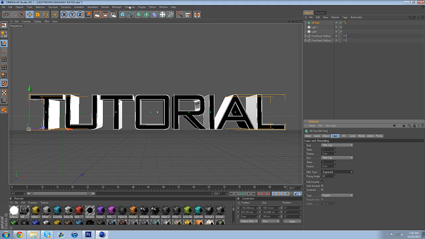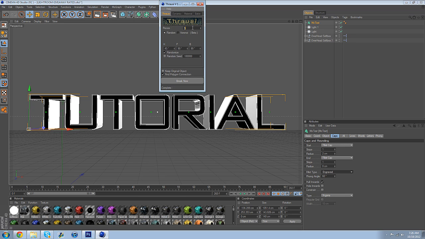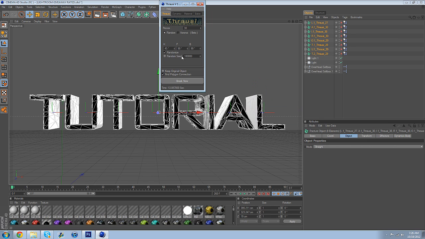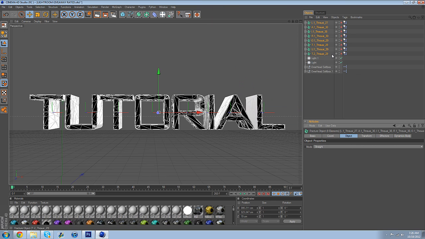Next thing you want to do is go to your plugins, Thrausi, and I break mine into 30 pieces. Make sure you have Motex clicked and hit break now. Should take a second to do, and then once it does that, I'll show you what to do next. Okay, the text is broken now.